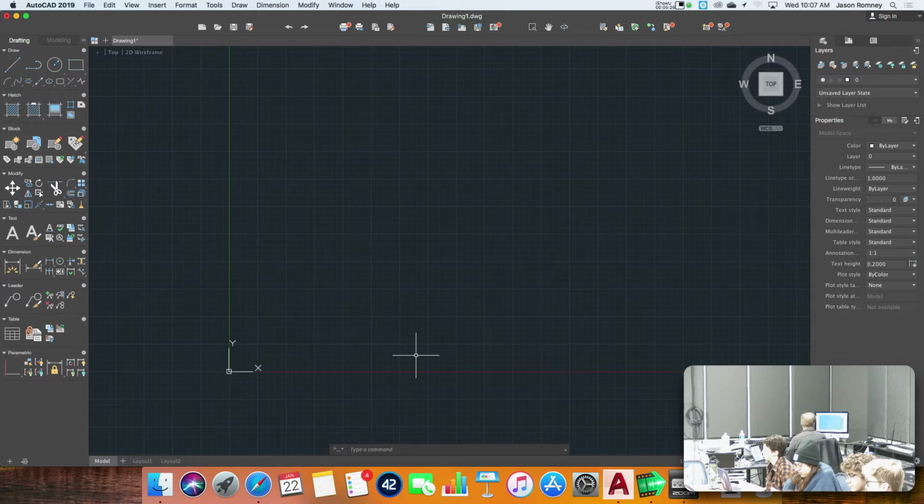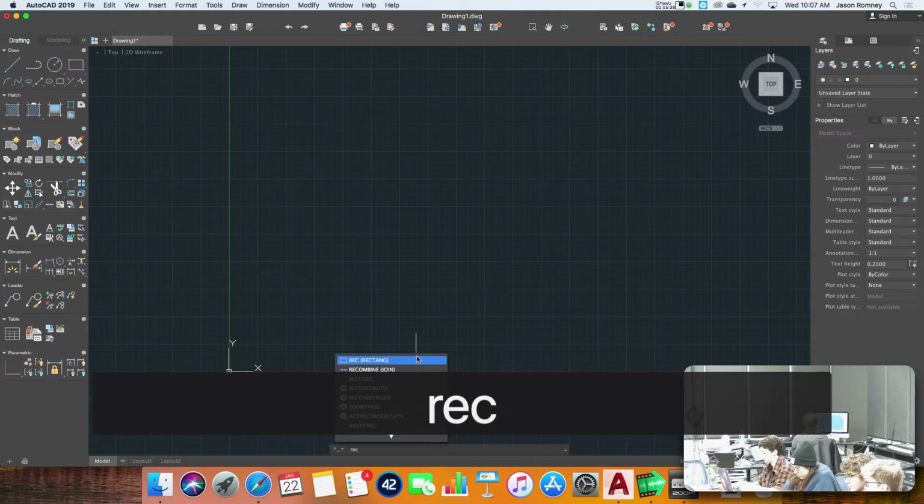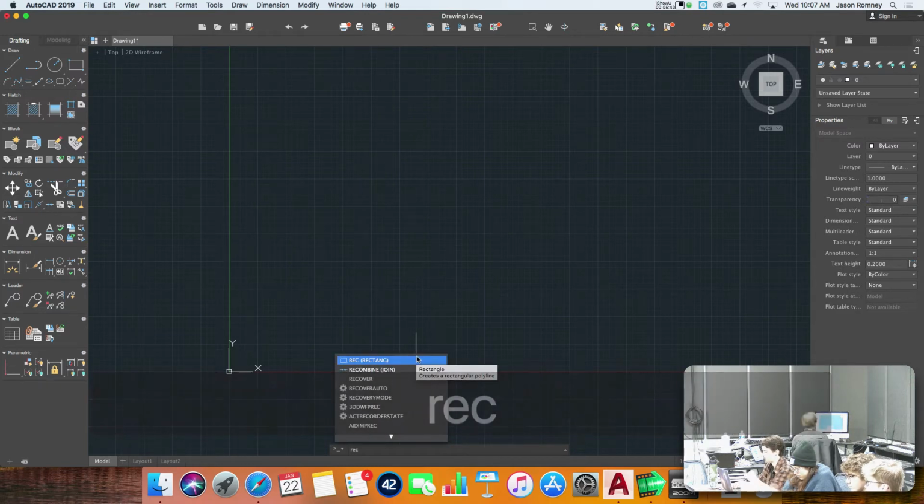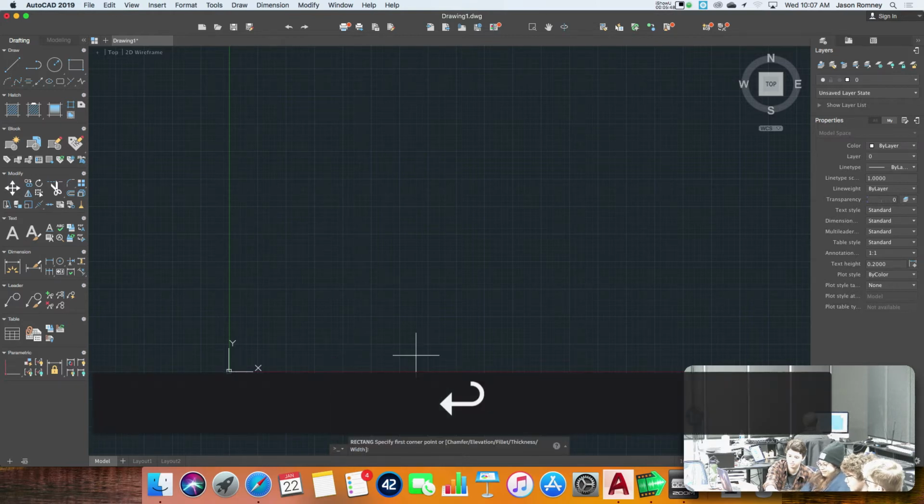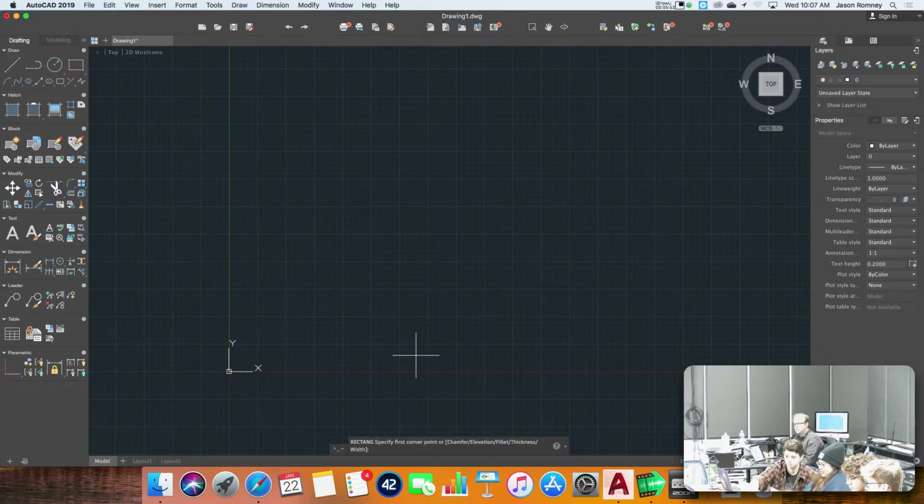There's another one called rectangle. So we could draw this same thing we just did, but much quicker using rectangles. So type REC. You could keep typing all the way up to rectang, and that's the actual command. But REC does it. So type REC, enter, and it says specify first corner point.